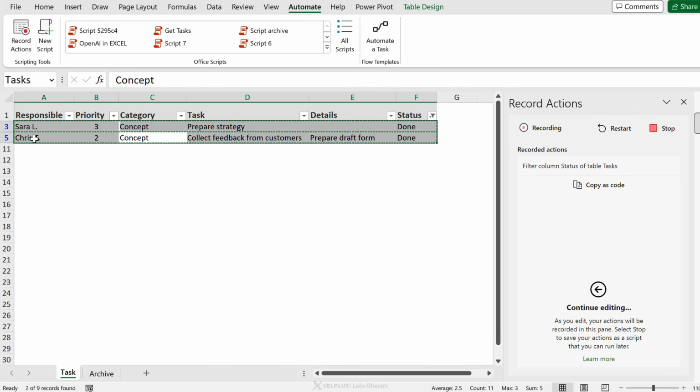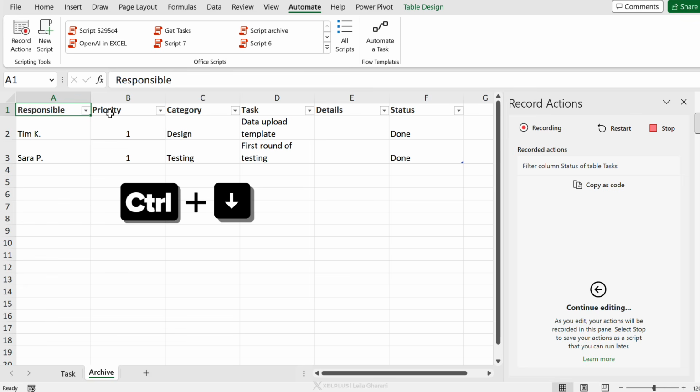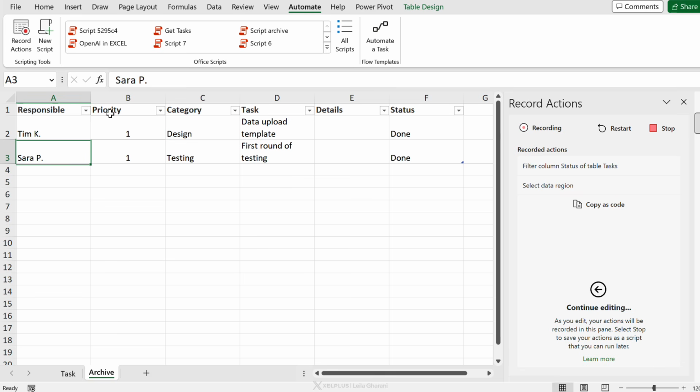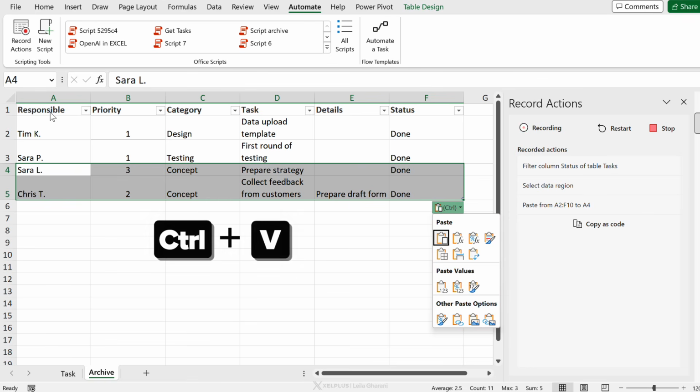And once we copied this, we are going to go to the archive sheet, go to cell A1, and use the shortcut key Control Down to jump to the bottom of this table, and then go one more cell down, and then I'm going to paste with Control V.